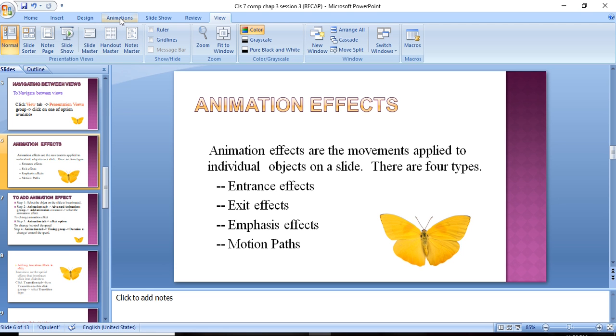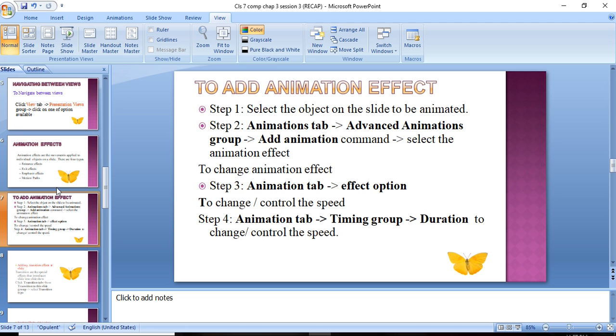The animation effects are movements applied to individual objects on a slide. There are 4 types of animation effects, that is entrance, exit, emphasis and motion path. We will see how to add this animation effect.